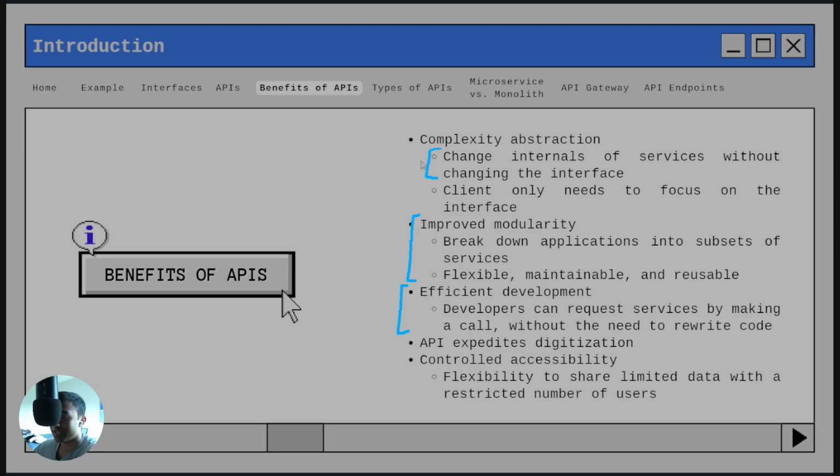It also expedites digitization. So a lot of businesses now, they want to offer their digital services to the public. This speeds that up. And it also has controlled accessibility. So say you want to share this data to a few people, you don't want to make your API public. There's a lot of control there to only allow a certain set of users to access your data, or you can make everyone access your data if you want. So there's a lot of control there.